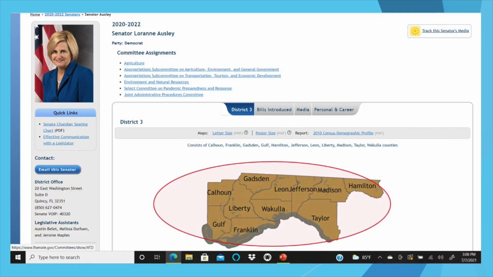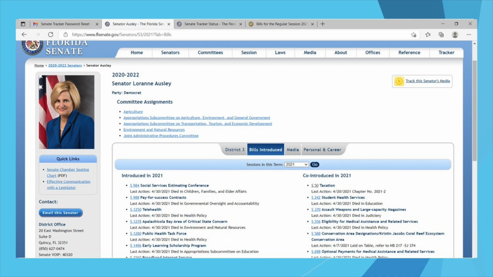And you will see a more detailed map of the counties represented in District 3. If you click on the tab Bills Introduced, you will see the bills that were sponsored and co-sponsored by the senator during the most recent session. Keep in mind that we are reviewing the 2021 session, since the 2022 session has not yet started. You would also be able to find information about the senator's media publications and biographical information.